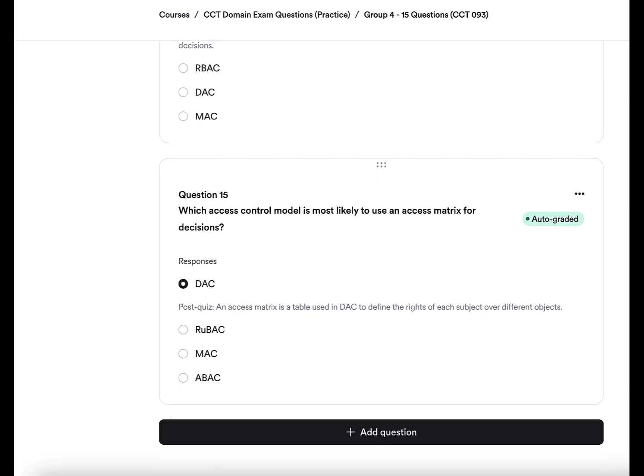The last question. Which access control model is most likely to use an access matrix for decisions? A, DAC, B, RuBAC, C, MAC, or D, ABAC. Again, which access control model is most likely to use an access matrix for decisions? And the answer is A, DAC. Discretionary access controls define the rights of each subject over different objects. So the answer is A, DAC.